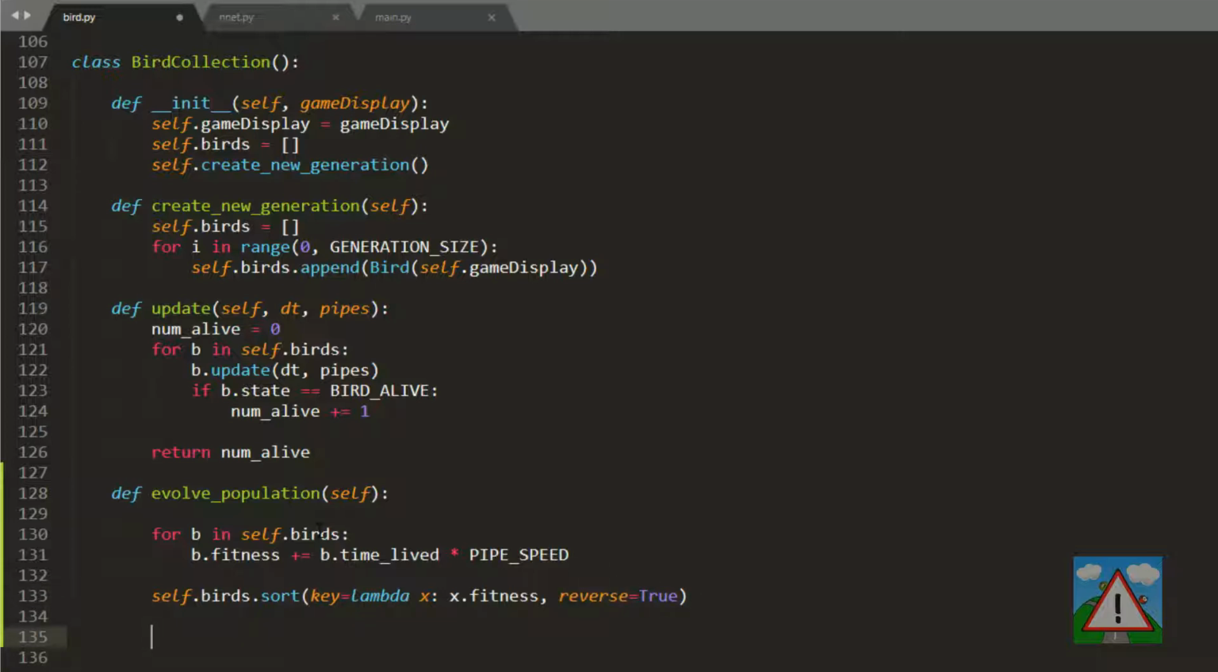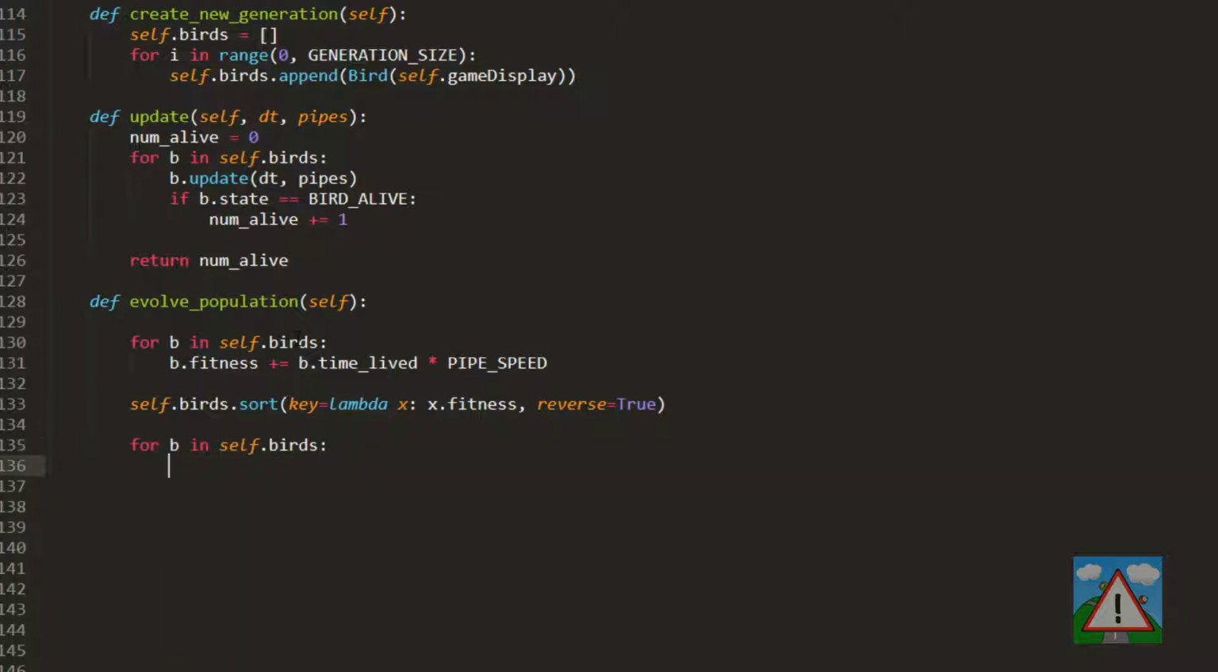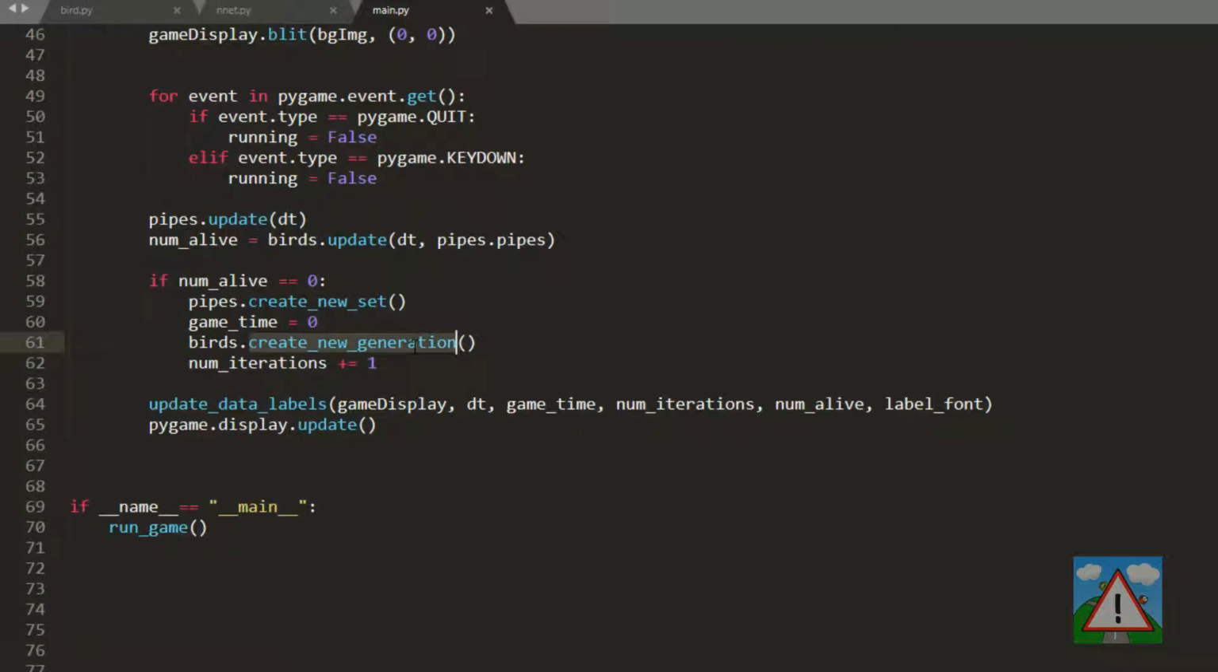Now, what I'd like to do is just print this list out to the screen for this video to check that everything's working. And then for now, what we can do is simply create a new generation, which will select some more random birds. So we've got an evolution function here. It's not doing any evolution apart from sorting by fitness and creating a generation, but we can check everything set up before we go for the full evolution. The last thing we want to do then is go into main.py, and where we have this birds.createNewGeneration, we're going to change that now to evolve population.